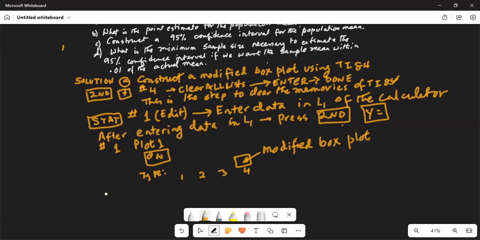Next step is press the zoom button and then number 9. Zoom is the third key on the top row, zoom button and then number 9. And you see a box plot like this. Although the data is a little bit skewed, maybe, but it definitely does not show any outliers. So the box plot looks like this.